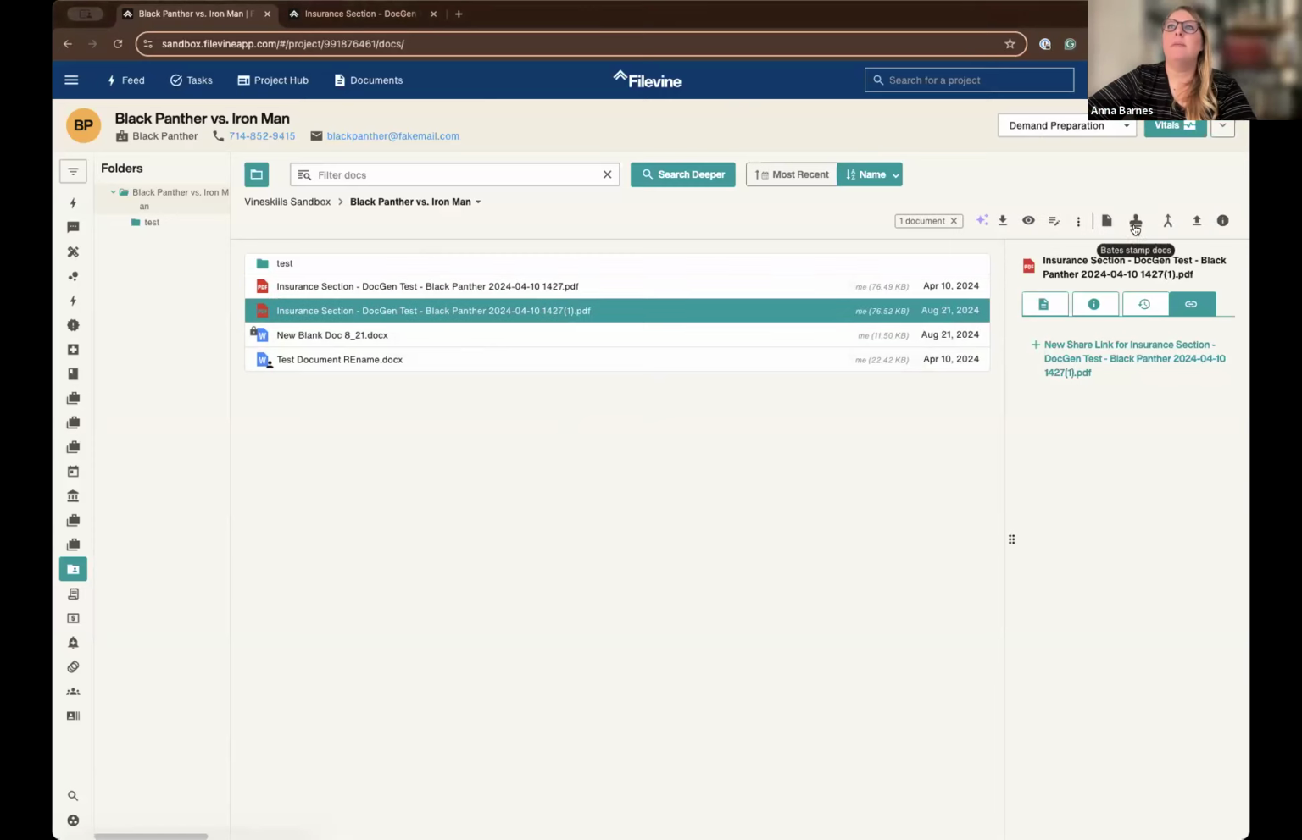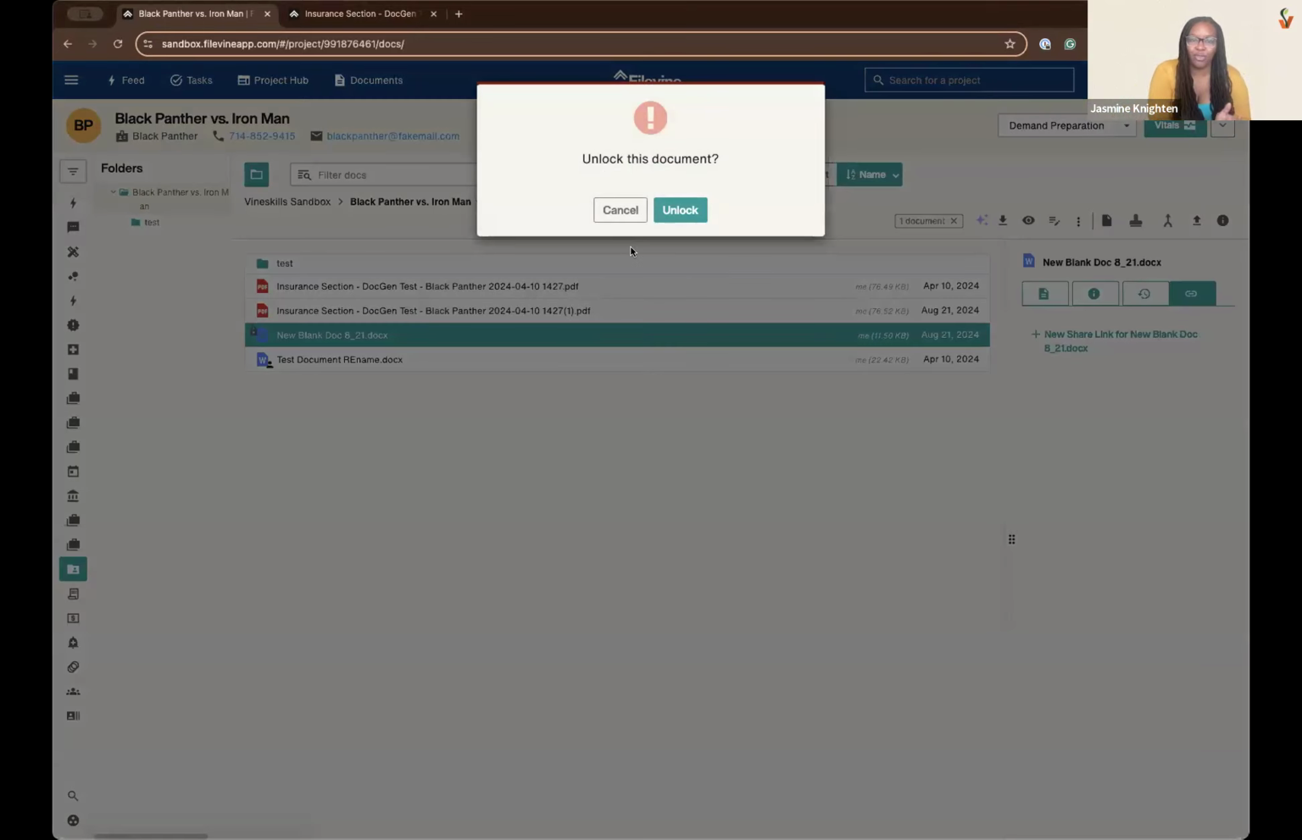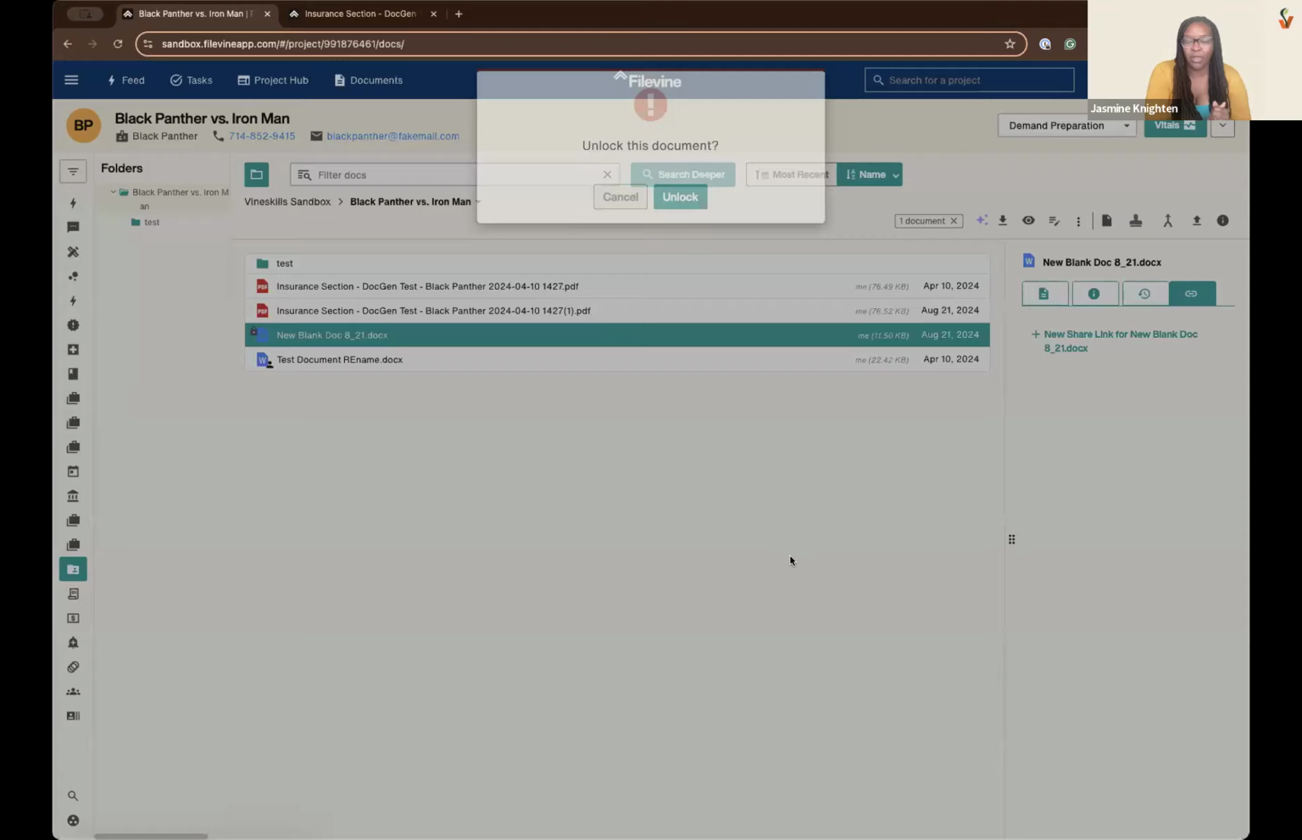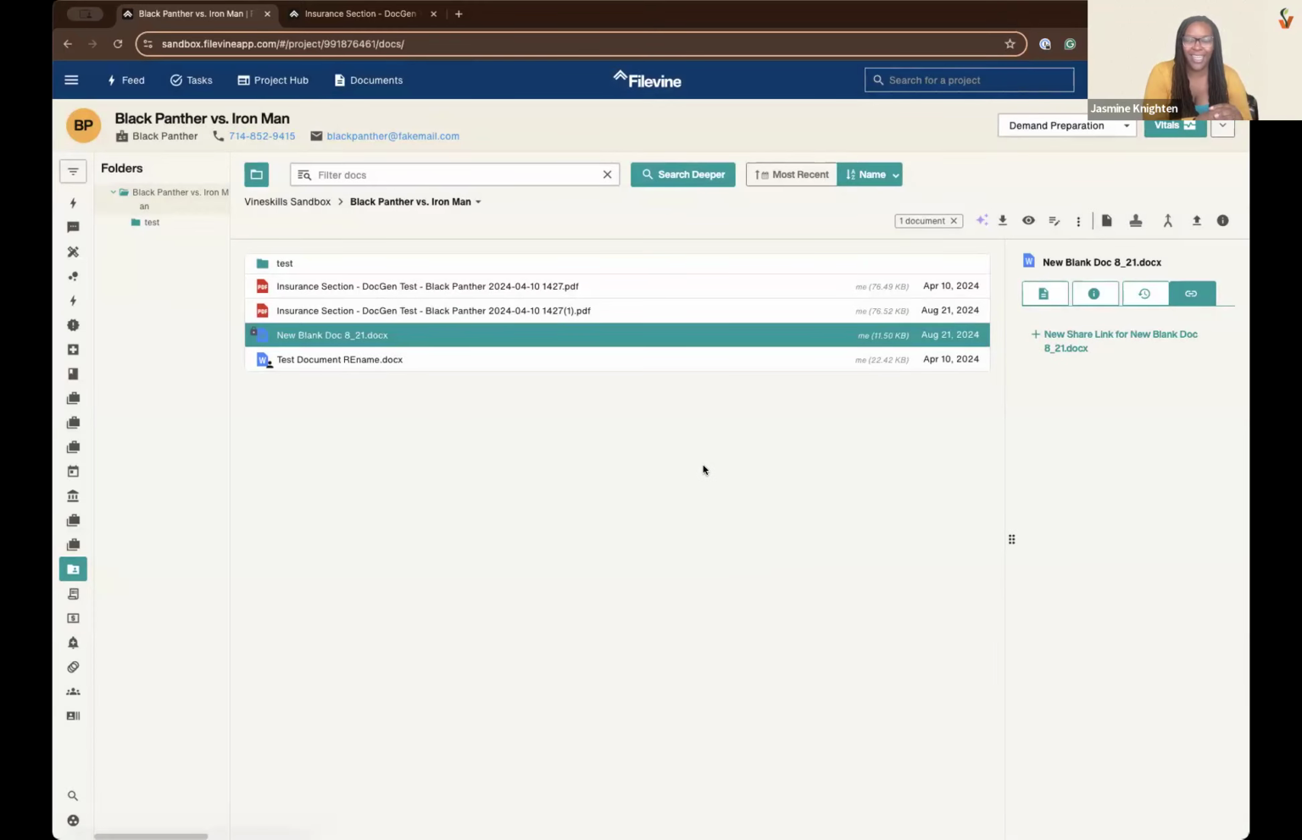All right, so some of these features here. I was just going to say, you'll see a lock on that new blank document that was created, indicating somebody has it open and is working on it. So that's just a, hey, make sure you're not making any changes or edits.